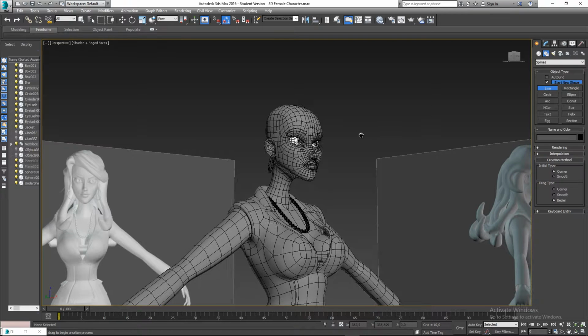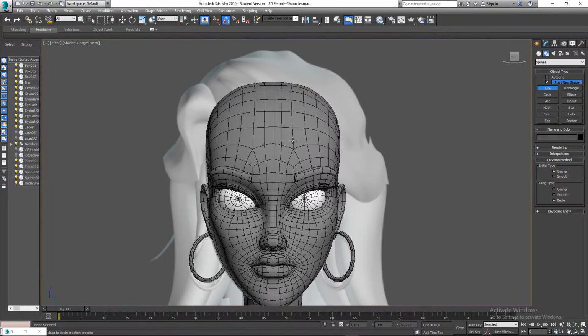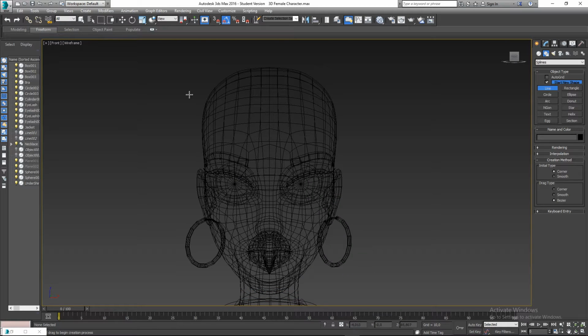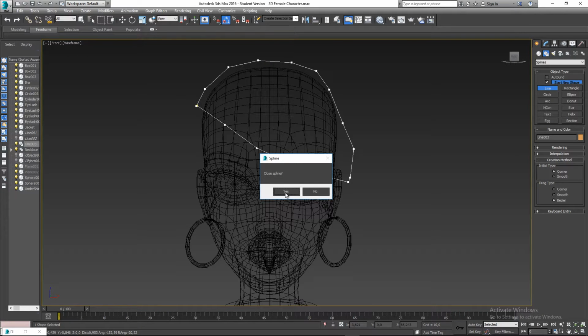So if I select my line tool, I'm going to go to my front view and I can hit F3 on my keyboard, and what I can do is, I want to go and create the fringe. So I'm going to click, and as you can see I can now click and make a few points. Okay, so I'll make something like that. I'm just doing this really quickly. I'll close that spline.